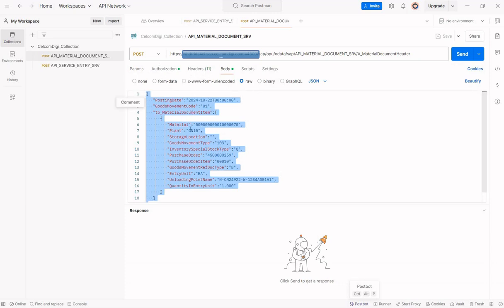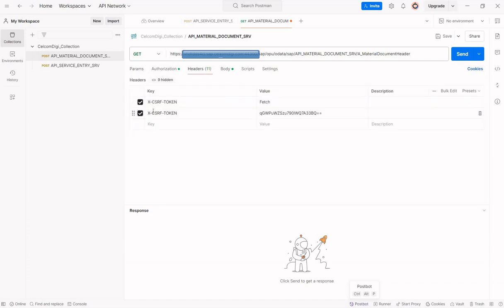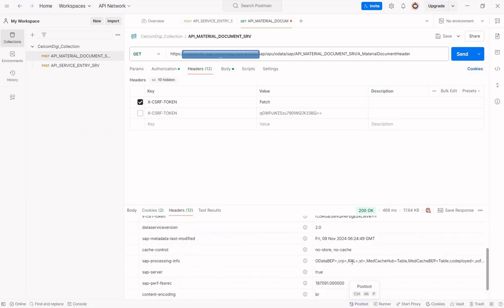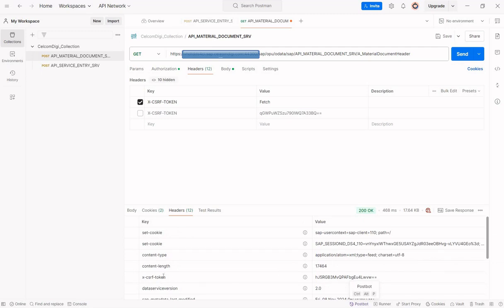In order to get the CSRF token in Postman, you first have to execute the get method with the header value of x-csrf-token with the value of fetch. When you execute this, it says that it is successful and it will return in your header an x-csrf-token here. This is the token. You have to copy this token, and then in the x-csrf-token, the value will not be fetch, but the value that we have actually got.